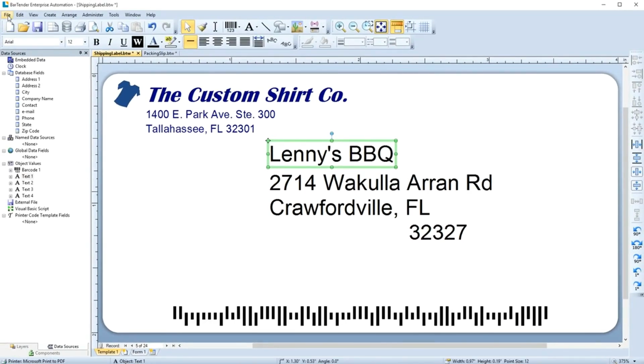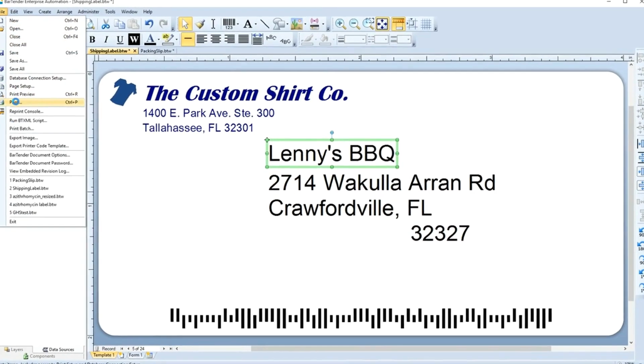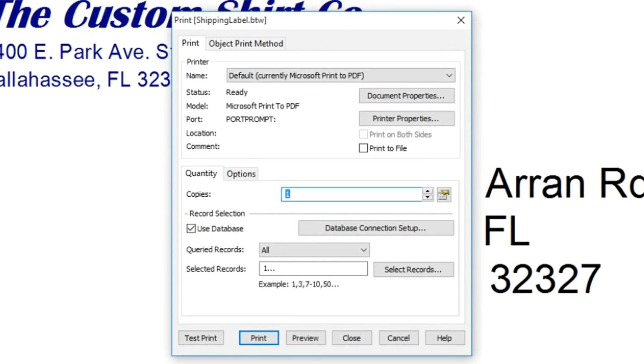When you are ready to print, you have a number of options for selecting the records you want to print. You can see in the Print dialog that the Use Database box is checked. When you open the Queried Records drop-down list, you can choose which records to print. You can select all of the records, the first record only, just selected records that you define, or you can choose to select the records at print time.